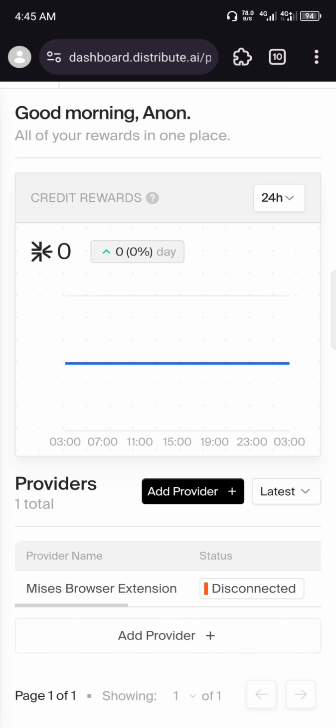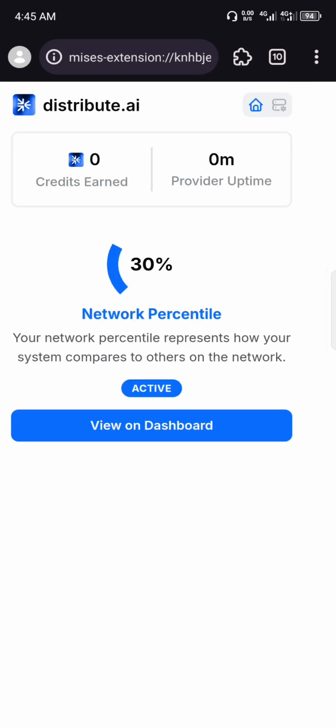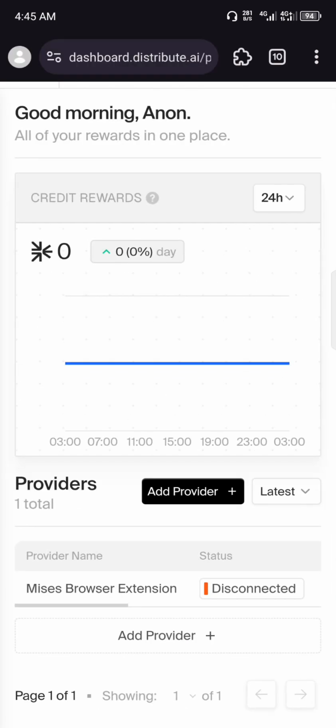So now that we've set it up, all we have to do is reopen the extension again, right? Now as you can see, the extension is now running, right? We don't have any points yet, but you can see provider uptime, network percentile, and the status of the extension, which is active, right? Let's go back to our dashboard now that we know that it's active, and let's refresh our dashboard.